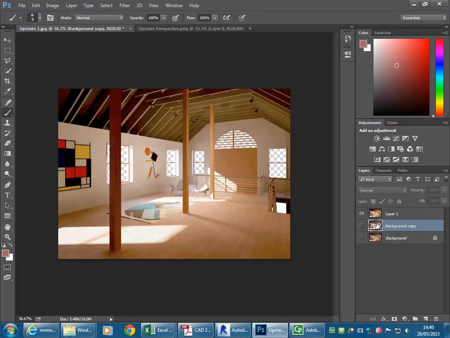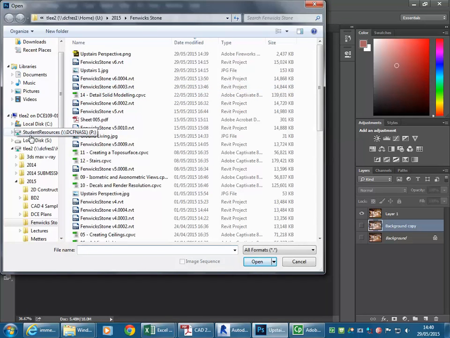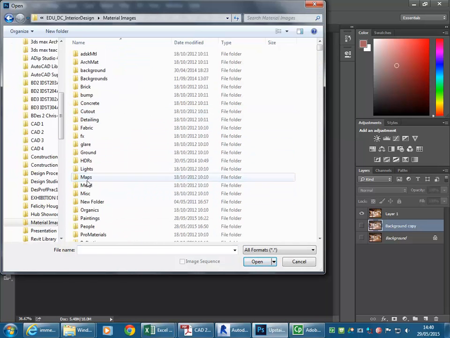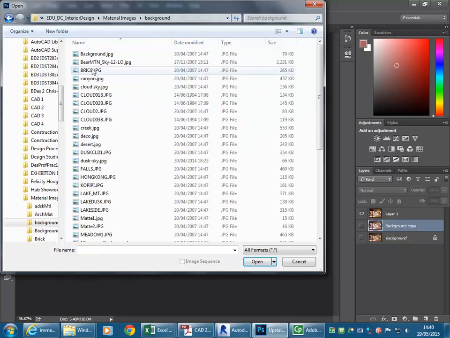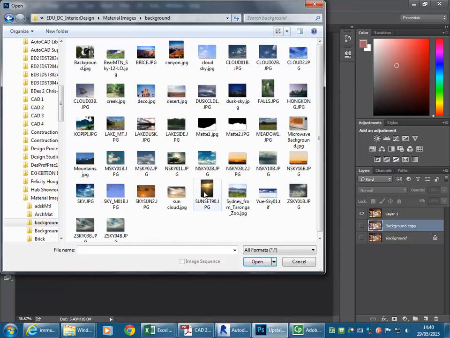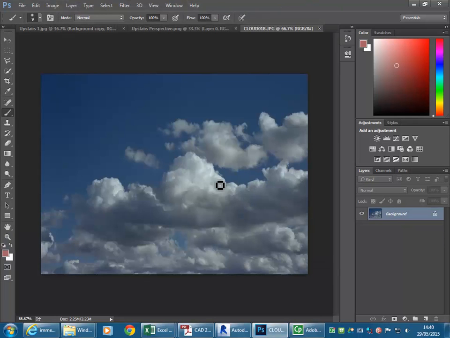So to get the sky that I want in there, it's fairly easy. You can just open up an image with a background, and so I've got a ton of sky images in that folder. Just open up one that's not too bright. So it might be okay. Don't know. Let's see the perspective.